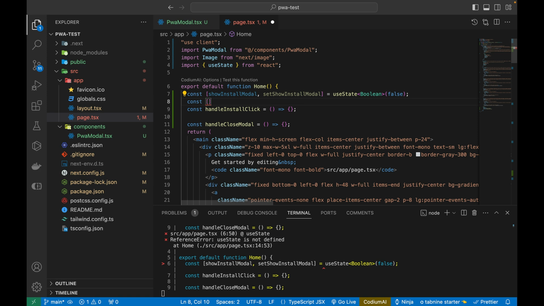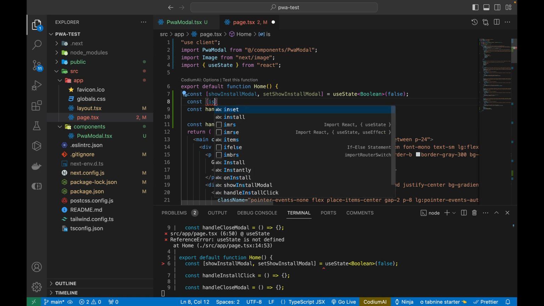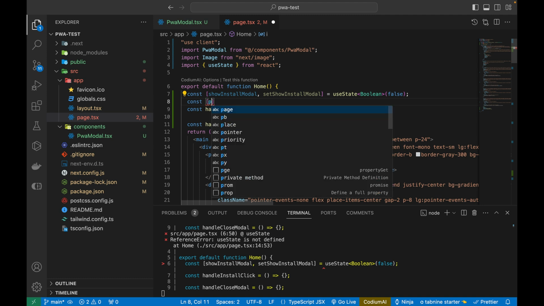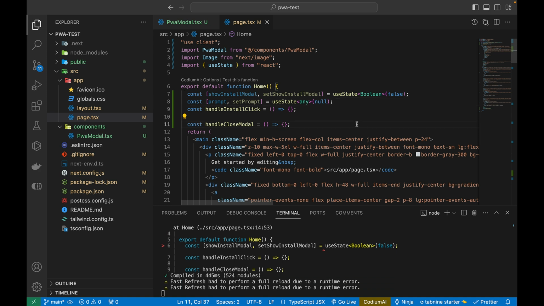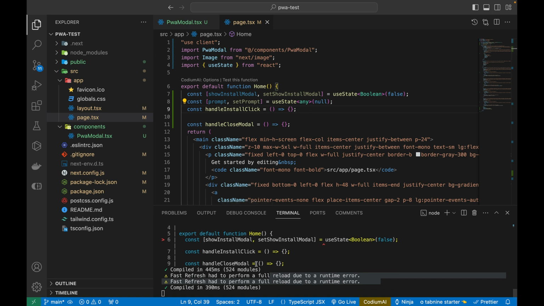The next variable is going to be, let's say, isAvailable, or you can see that it's going to be prompt and setPrompt. And then the useState is going to hold an event that can have a lot of properties, so I'll not be creating an interface for this. I have just given the type any to it. In the terminal there is no error. These are just warnings because I'm not using these variables. These are just linter errors.